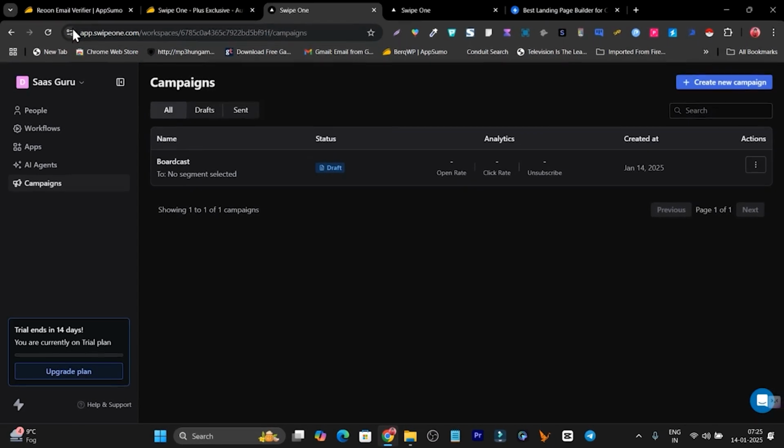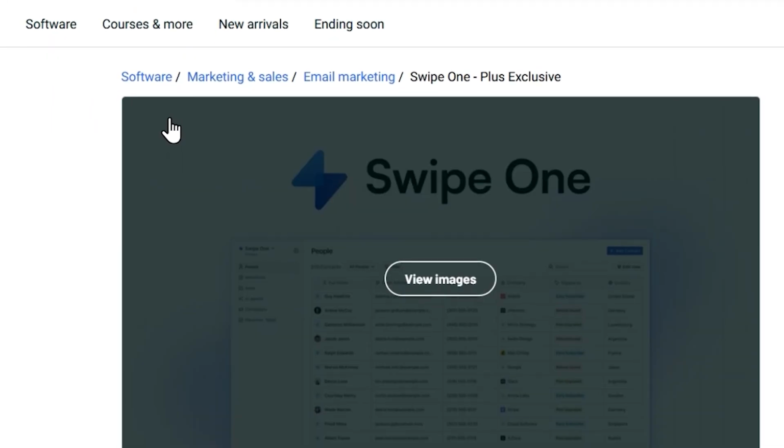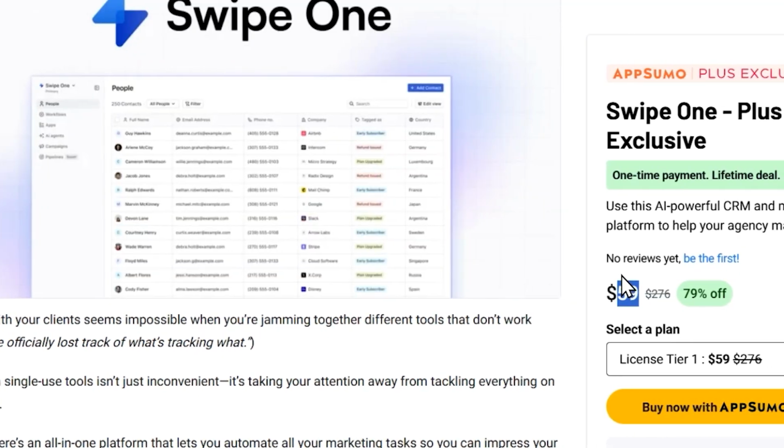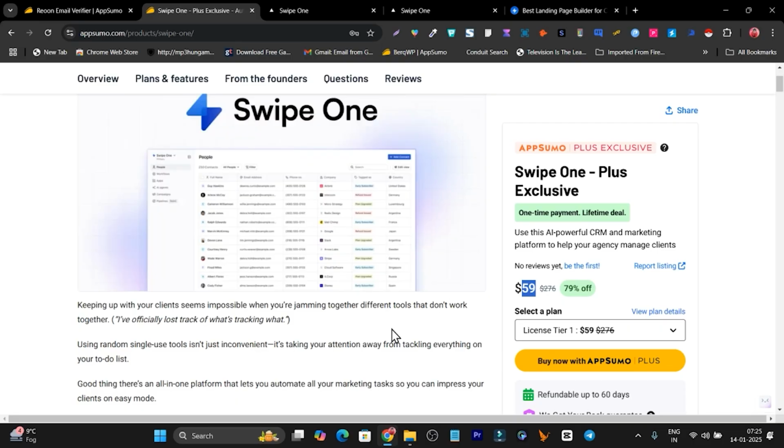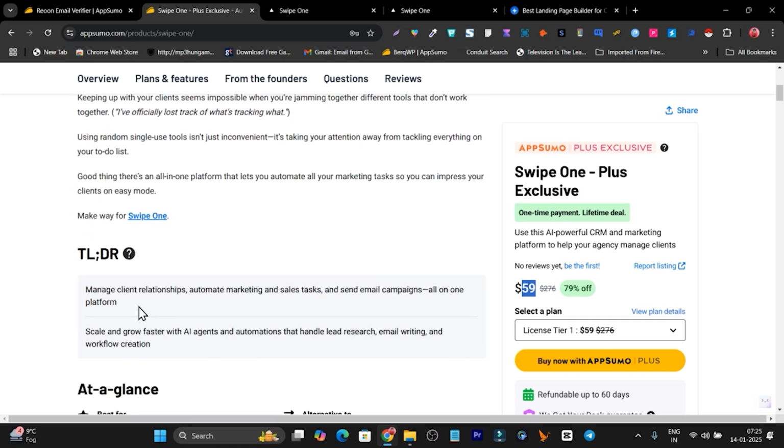So let's get started. Guys, if you want to check out this deal, the link will be given in the description. And if I talk about what you can do with the help of this AI SaaS tool, you can easily manage your client relationships, automate your marketing tasks, create AI agents for different tasks, or even launch email campaigns here.